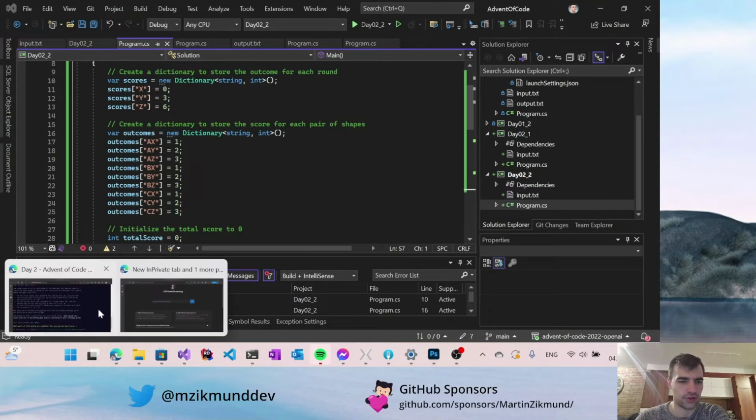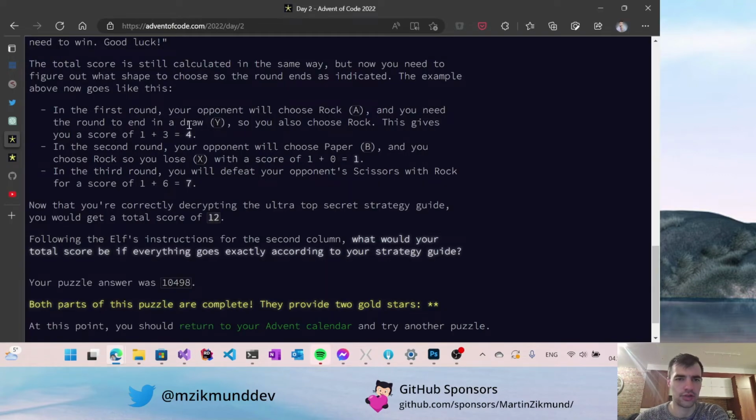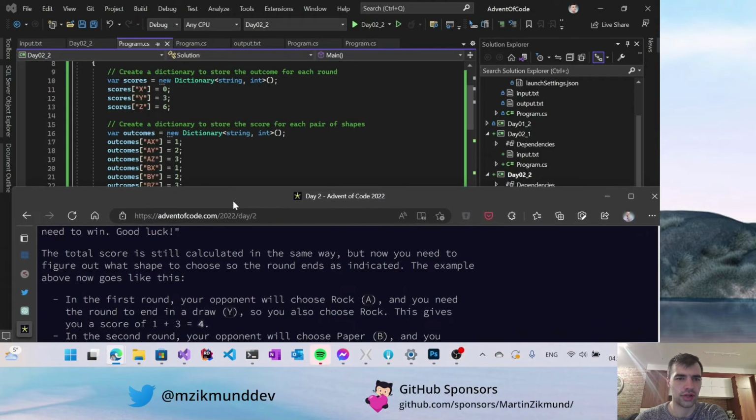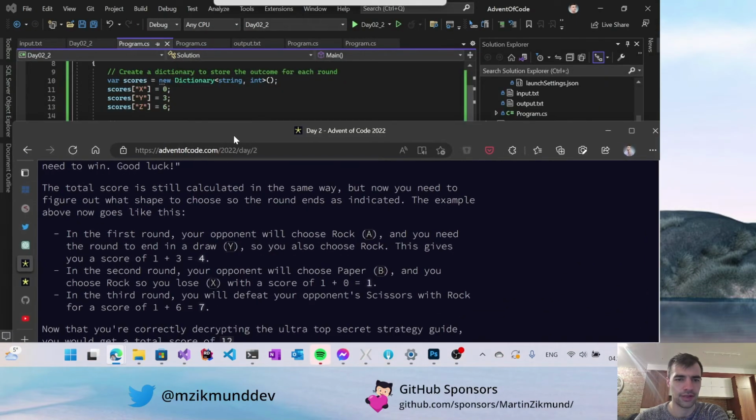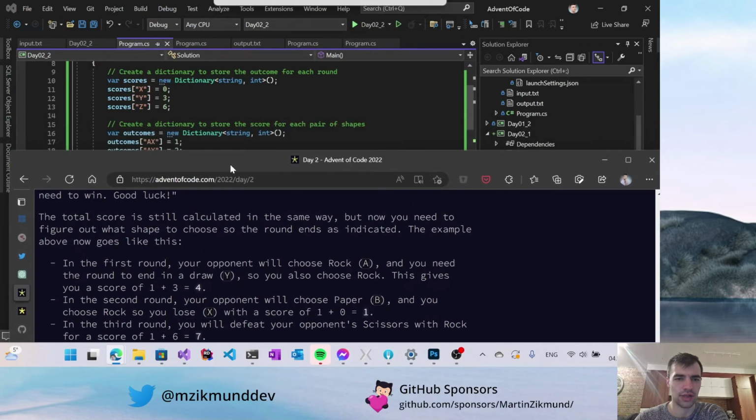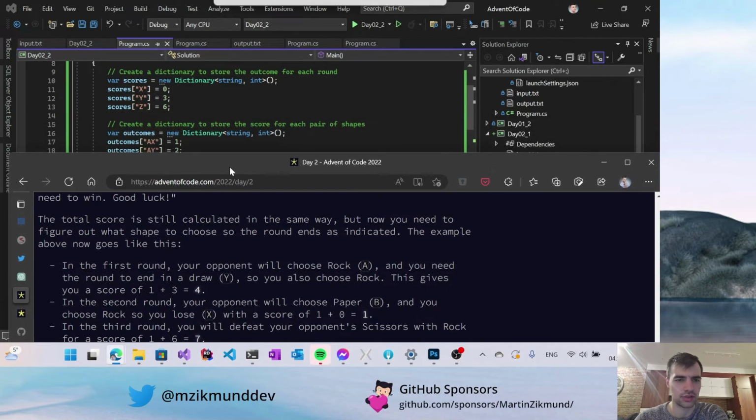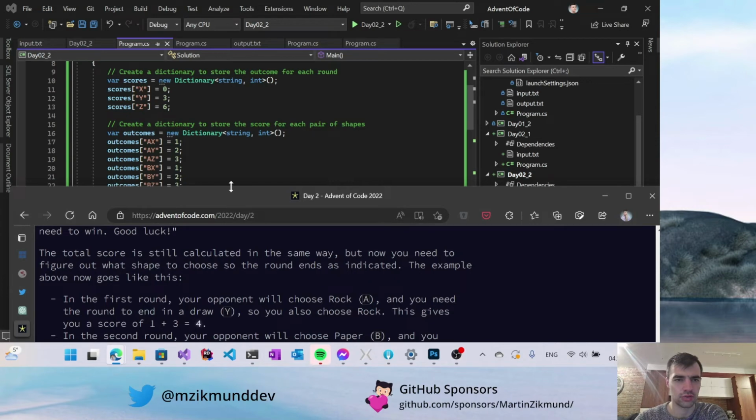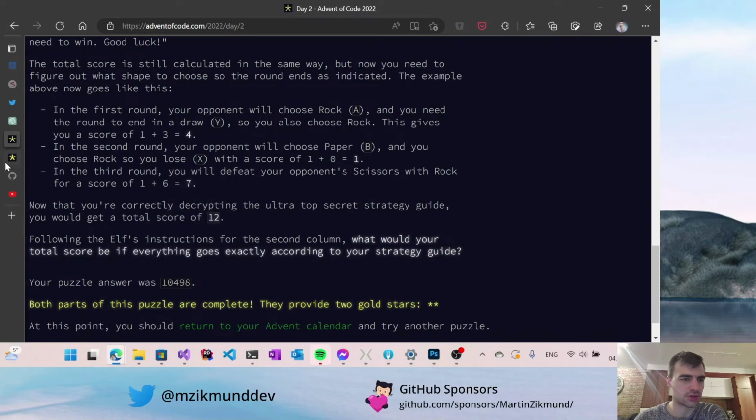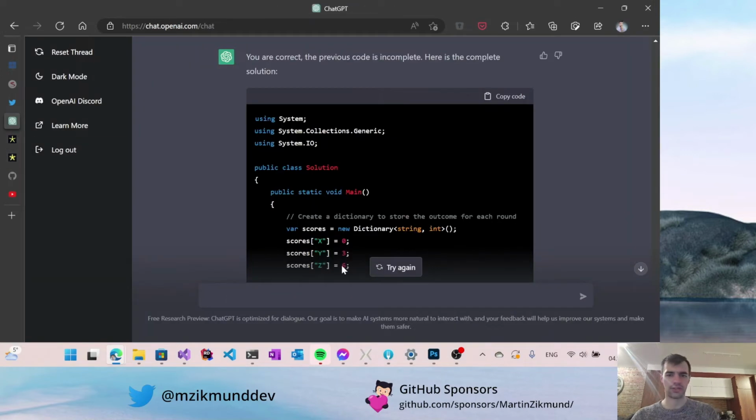So for draw, we should have 3. And for the shape, you should have rock. So 1. Yes, and that is not right because this is a win or loss with rock. So this needs to be a draw. So we need to tell the AI.